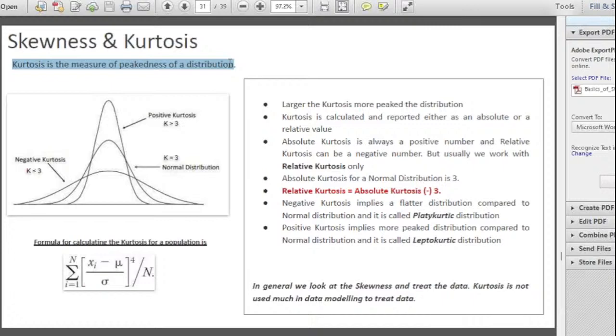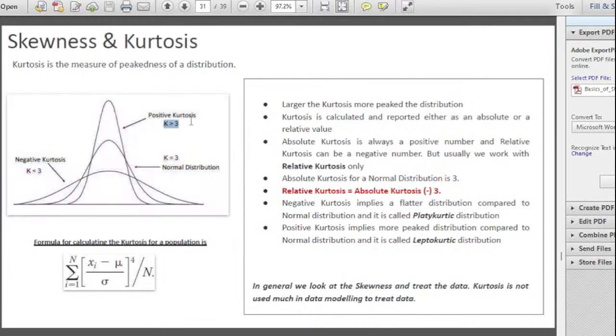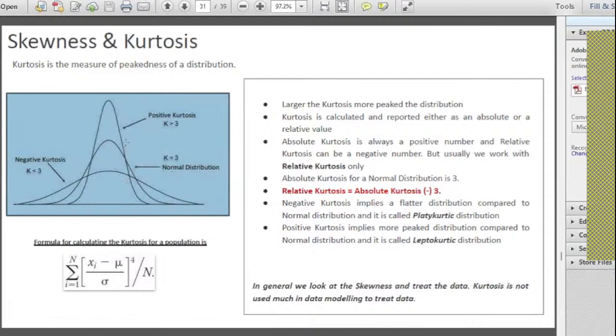Okay. Now see, we have three distributions. If kurtosis comes out to be 3, it is called normal distribution. If kurtosis is greater than 3, it is positive kurtosis. If kurtosis is less than 3, it is negative kurtosis. This is the formula which again you don't have to remember, but you have to just remember whether it is a positive kurtosis or a negative kurtosis. Is this clear?